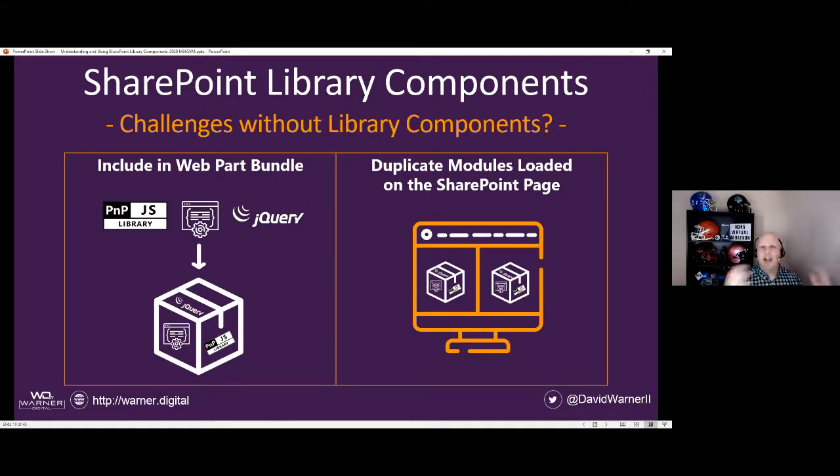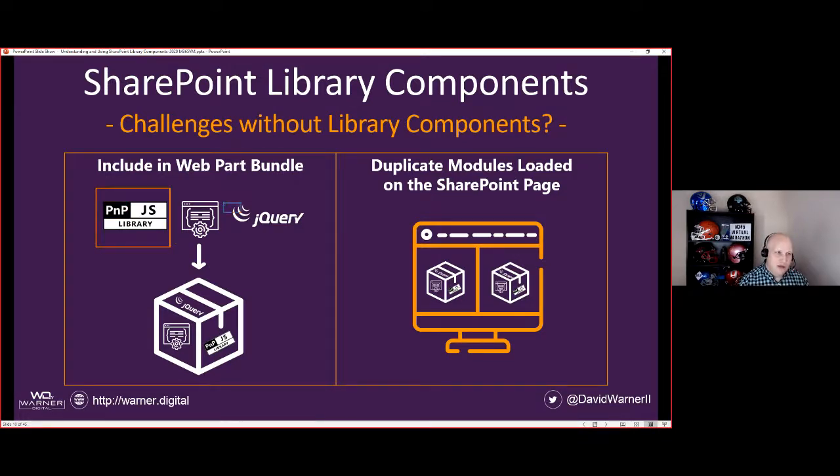All right, so what are the challenges without library components? Why are they necessary? Why are they valuable to us? Well, when you consider an out-of-the-box web part bundle, we can include a variety of technologies. You can see some of that here. So we've got things like PNP.js, jQuery. This little guy here in the middle, maybe that's some common functionality within our organization. Maybe it's proprietary code that we need to include in every web part. So when we do that, it gets packaged into this little web part, and we want to do that for every web part, because if we have proprietary code or we're taking advantage of PNP.js or jQuery, of course, we want to utilize that in a repeatable way within all our web parts.